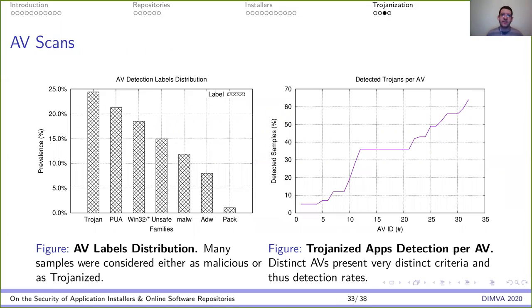And what we did to verify what's going on with Trojanization was submit all downloaders to VirusTotal and retrieve the detection labels and detection rates. What I discovered, shown in the first graph, is that 1 out of 3 of the installers were detected by at least one VirusTotal AV, which was surprising for me because I consider this rate very high.